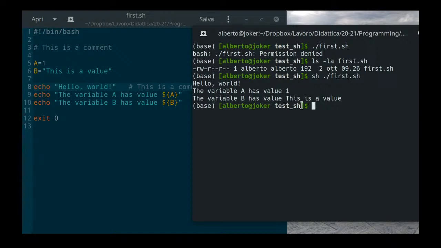Please notice also the very same syntax being used to print the value of the B variable, which is actually a variable having a different type with respect to the A variable. So A and B have two different types. A has a value 1, while B has a string value, let's say. But despite this, the syntax for printing the value of the two is exactly the same.